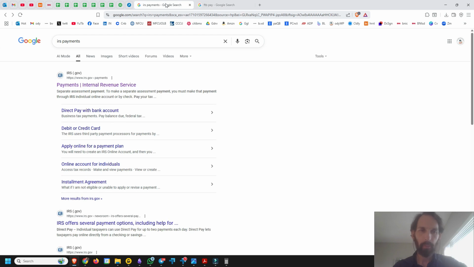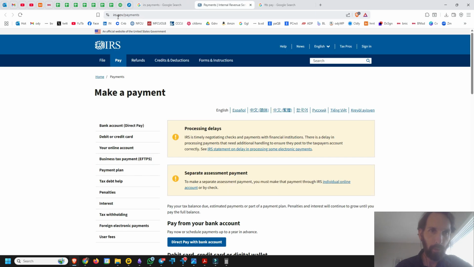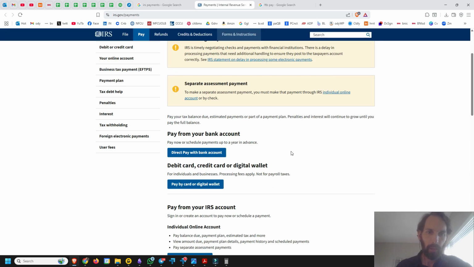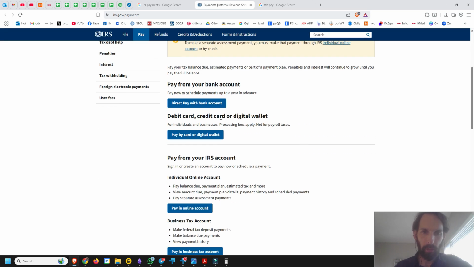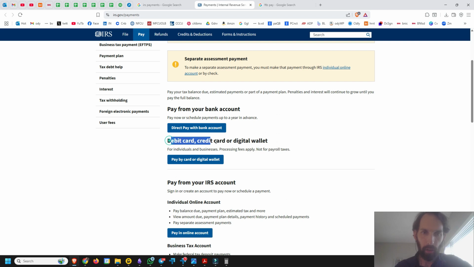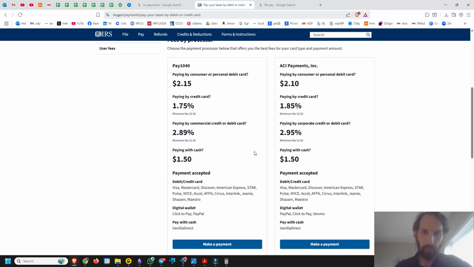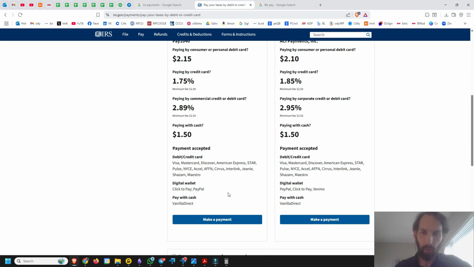If you have a federal balance due, you would search up IRS payments. This page will pop up first. It's irs.gov. The URL is irs.gov/payments. You're going to get some options here, and you want to go to debit card, credit card, so pay by card or digital wallet. And then you're going to select one of these two.